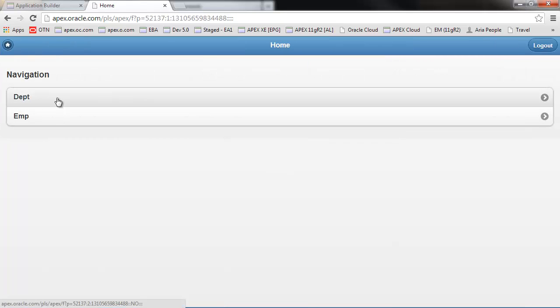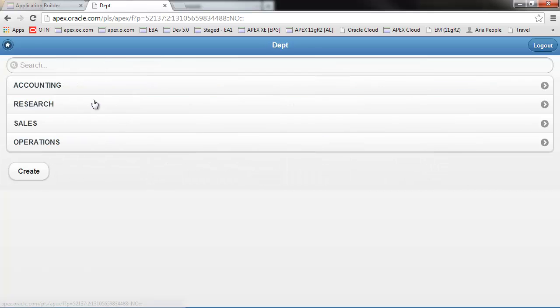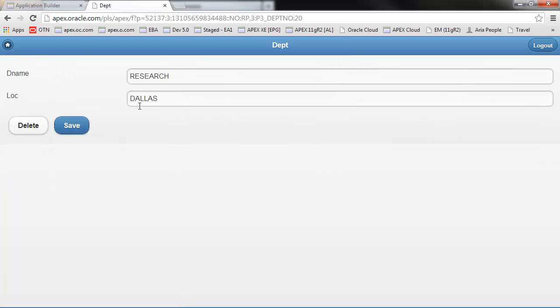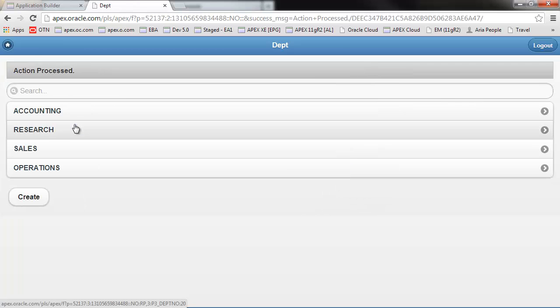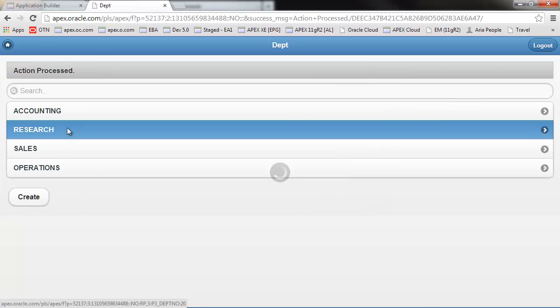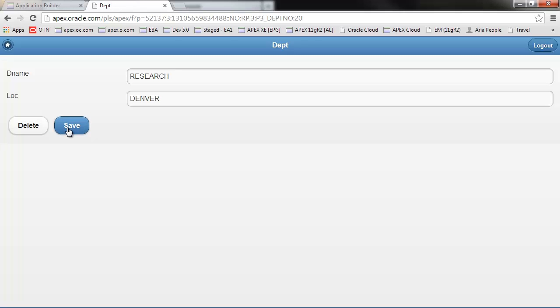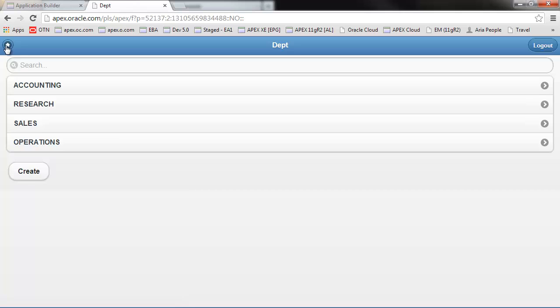And so here's my departments and my employees. If I click on a department, the various departments are shown, and then I can click on any one of these, go down. I can change the location of this. For example, I might put Denver, great place to live. And if I go back into that record, you'll see that it's saved it into the database for me, which is great. I can also create a new record if I choose to.